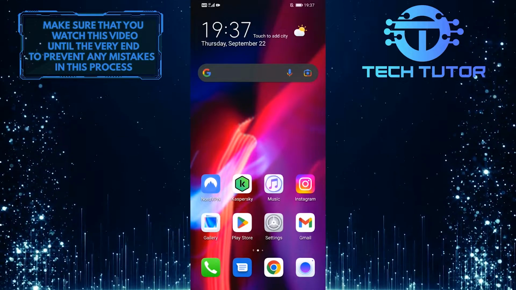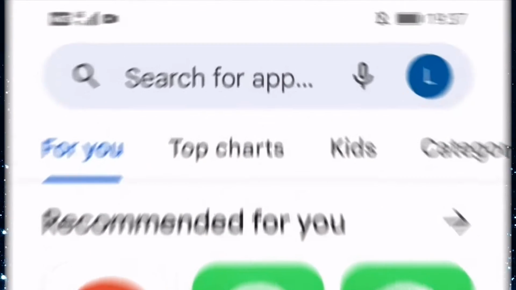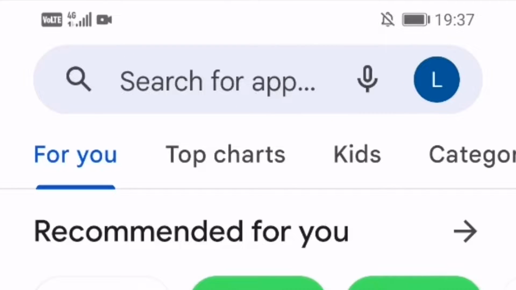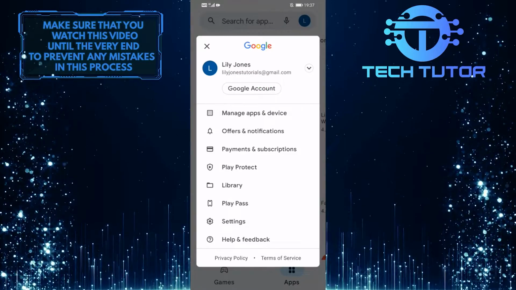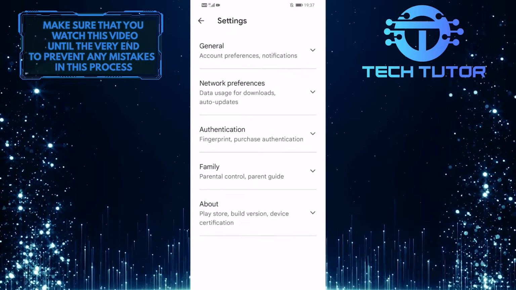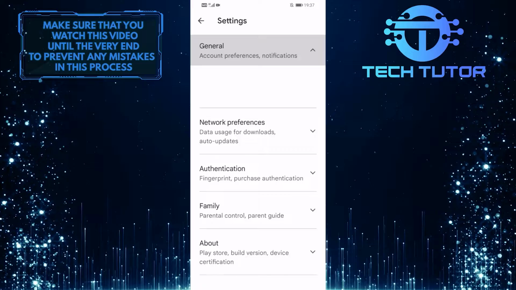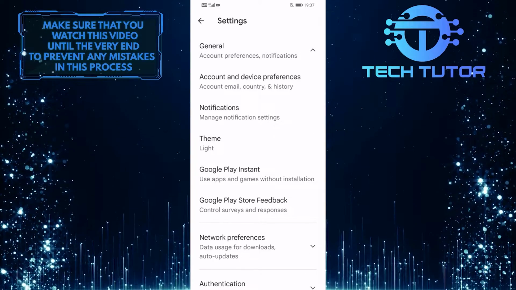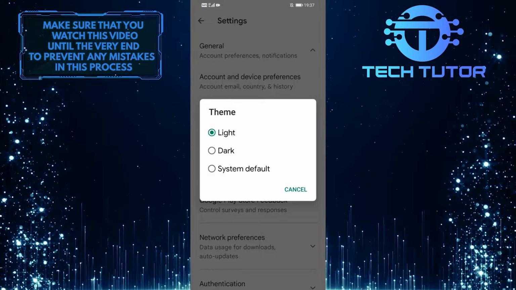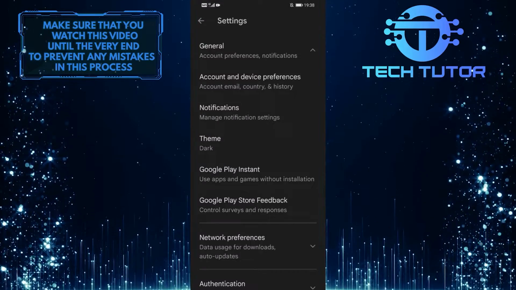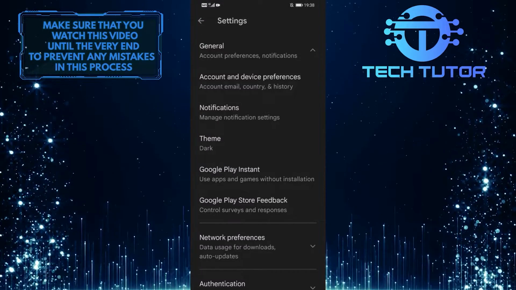To get started, first open up the Google Play Store and then tap on your profile picture icon at the top right corner of the screen. From this menu, tap on Settings. Once you are on the Settings page, tap on General and then tap on the theme. So, if you have this set to light or system default, simply tap on dark to switch to the dark theme for the Google Play Store interface.